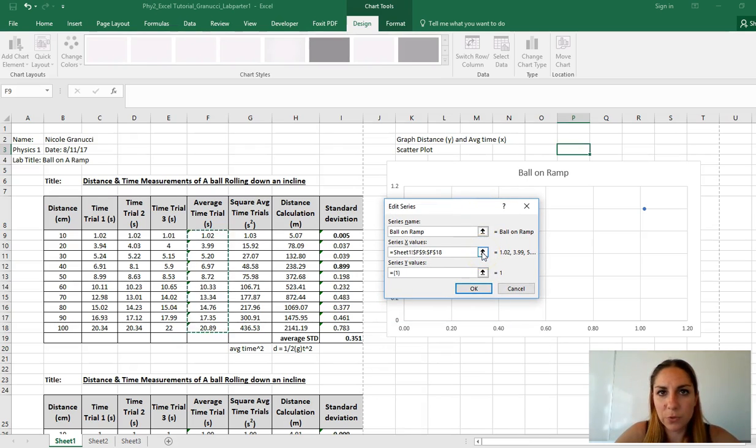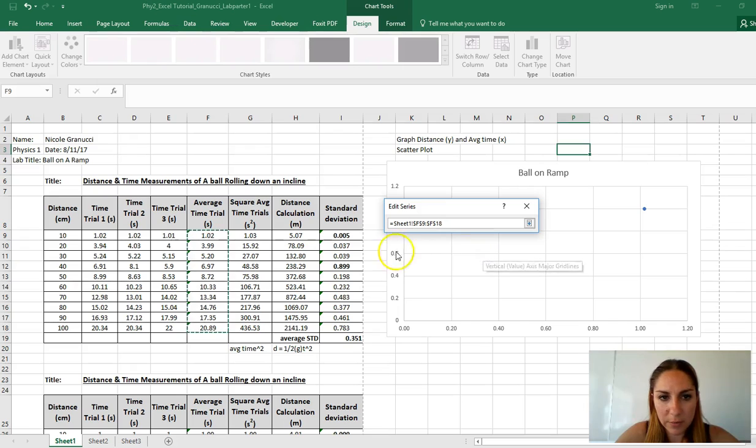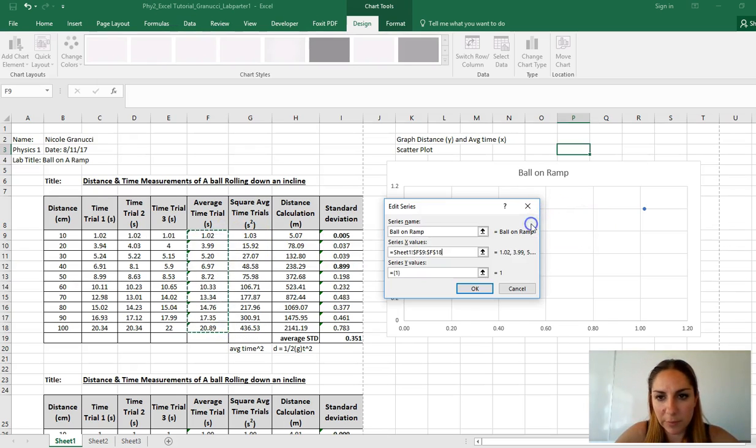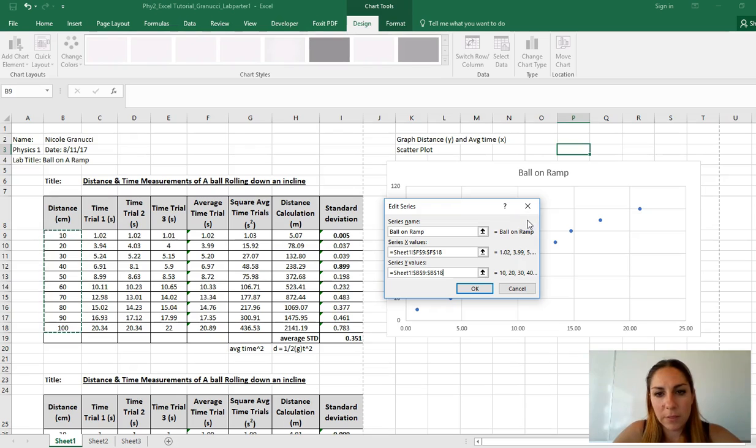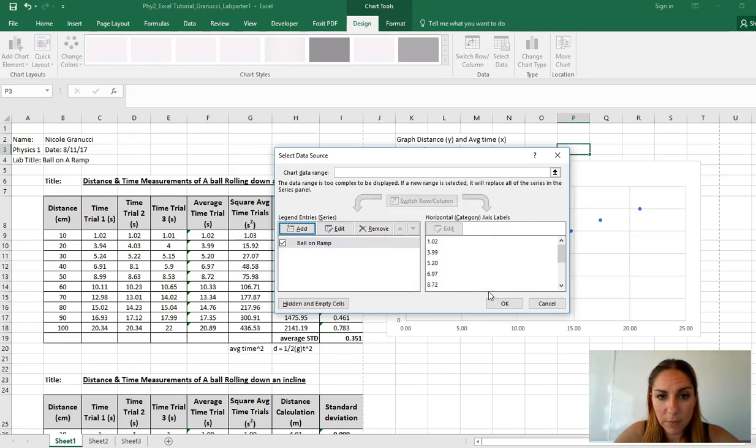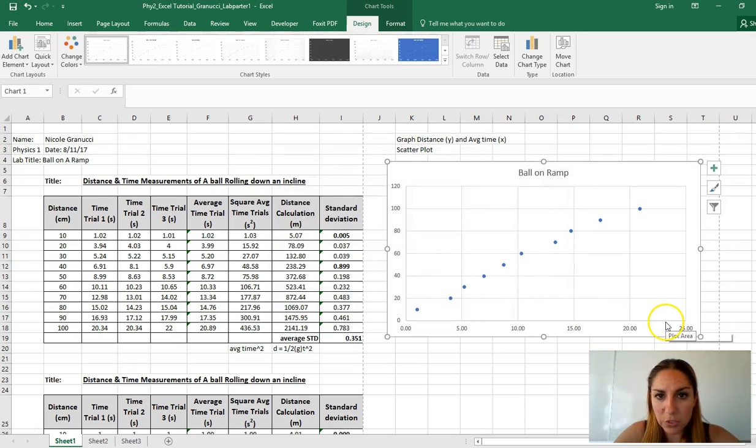So I'm just going to show you again. I'm going to click this button, and then I'm going to highlight it. I just replicated the same thing, and then click the button again. So that's the X. For the Y, I'm going to click this button, and I'm going to select the Y values, which is the distance. And there you have it. It's pretty simple. You press OK, and you press OK. So that's my ball on a ramp.